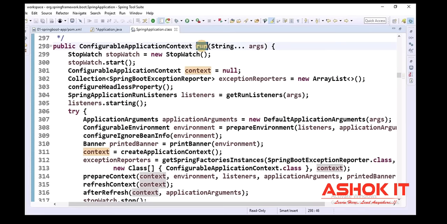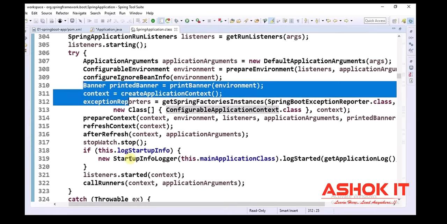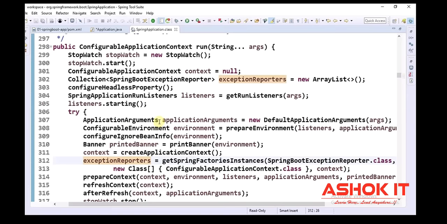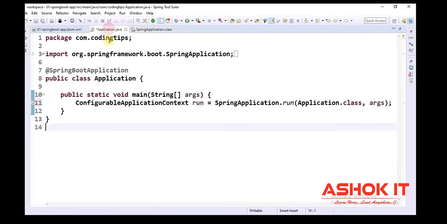So mainly the stopwatch starting logic is available, getting the listeners and starting those listeners, preparing the environment, printing the banner, and creating the application context, then calling the runners. This is the main logic which is available inside the run method. This logic we can call the bootstrapping logic for our boot application. Boot application execution will start with this logic only, right? So once all that logic is completed, then control will come back to our main method.